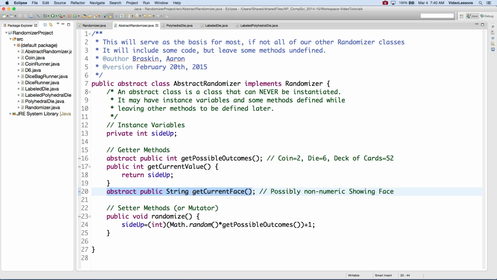We started with an abstract randomizer that implements the randomizer interface. That means all of the methods listed in the interface must be listed in this class somewhere. So our first method that must be listed was getPossibleOutcomes. But we said for an abstract randomizer, we don't really know how many outcomes there are going to be, and so we marked that as abstract, which allowed us to leave the method undefined, which is what an abstract class is. It's a class with some methods that are left undefined. Those methods are marked with the keyword abstract.